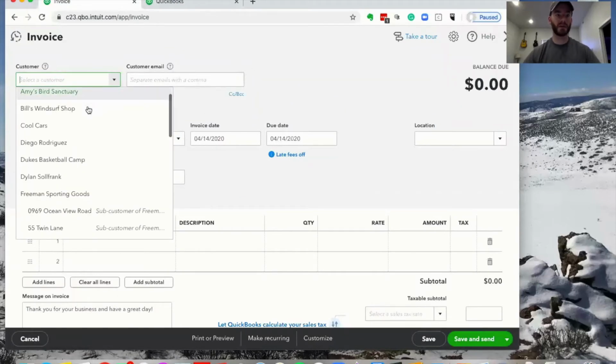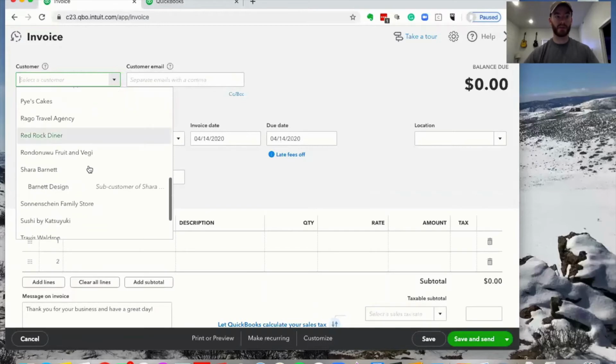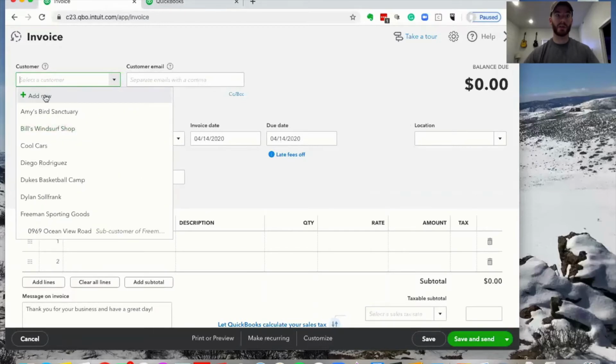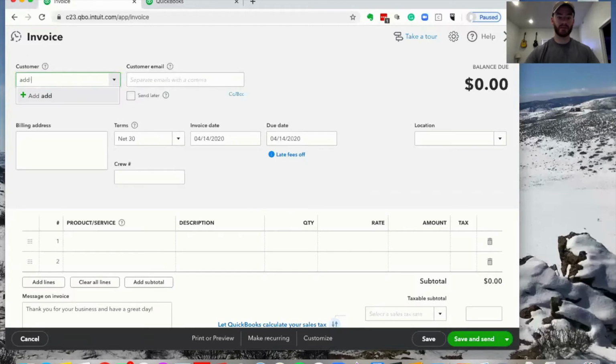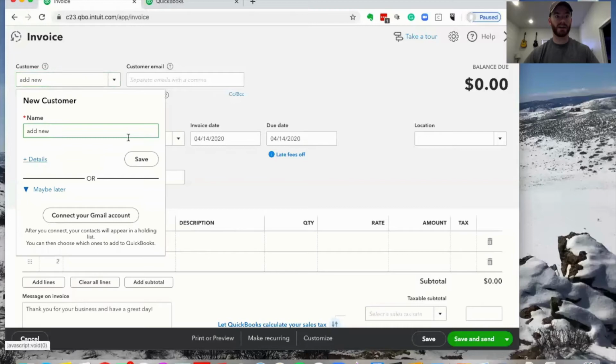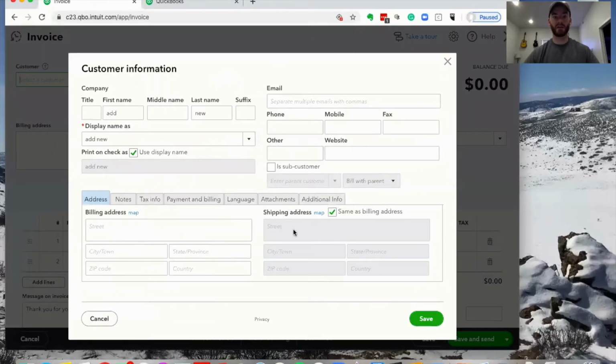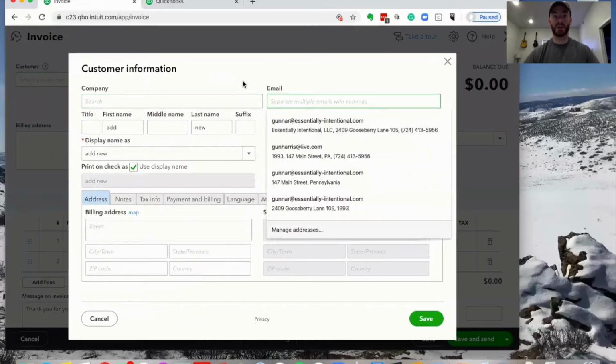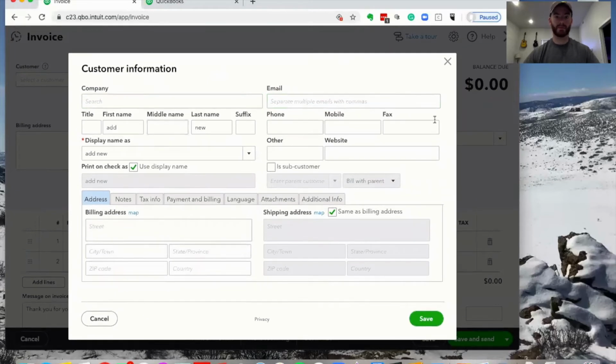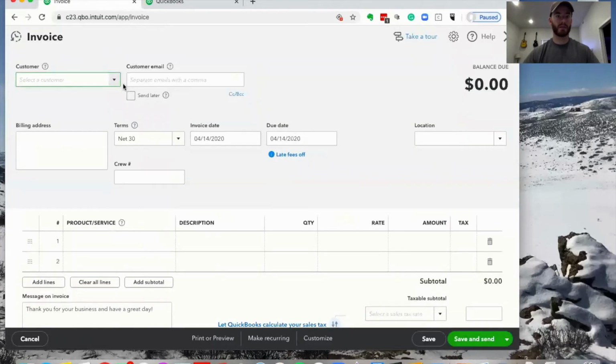If you have a customer set up, you can choose them here, or you can add a new one right here if you wanted to. But for this sake, we're just going to choose one. If this was a new customer, you can easily add it here, and then go to details, where you can put in as much detail as you would like. The one that you will probably need is the email. Let's say Cool Cars. Let's say we're doing some landscaping for their property.